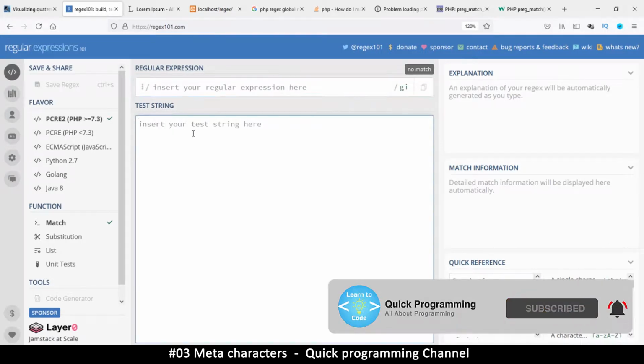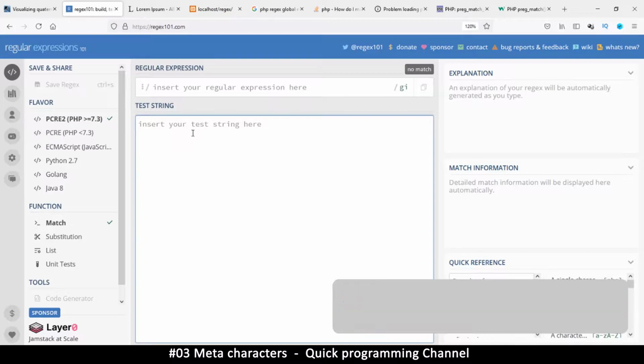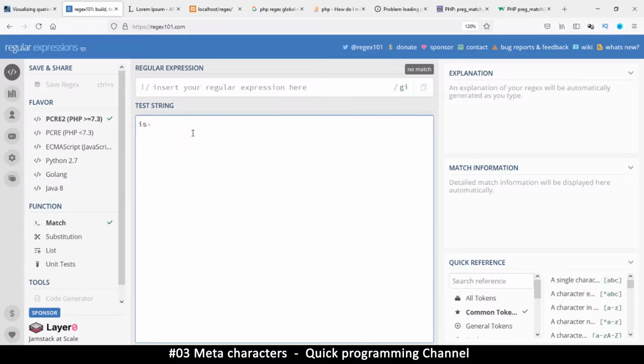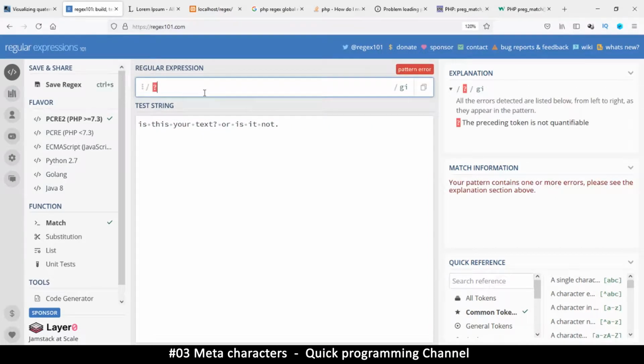Here the text that I want to add is, let's add a question. Let's say, is this your text? And put a question mark there. Or is it not? Just a simple sentence there. Now what we wanted to do is try and match this question mark. Let's say I want to find all question marks in this text. Obviously the intuition would be to type a question mark there. But then what happens? No match found here.